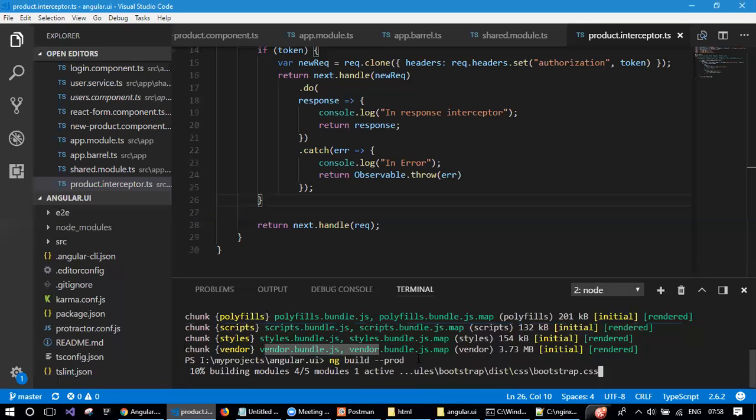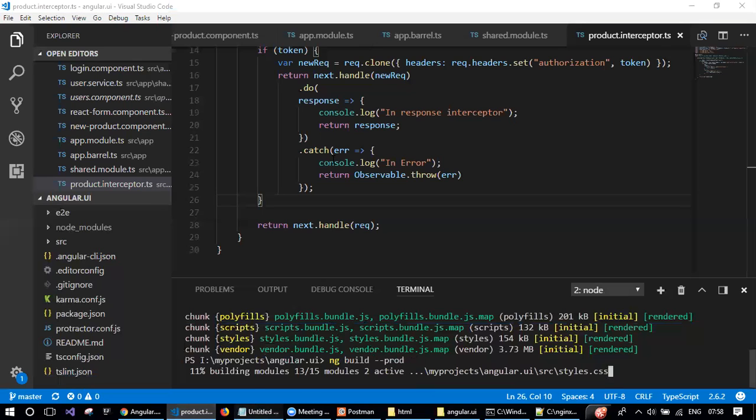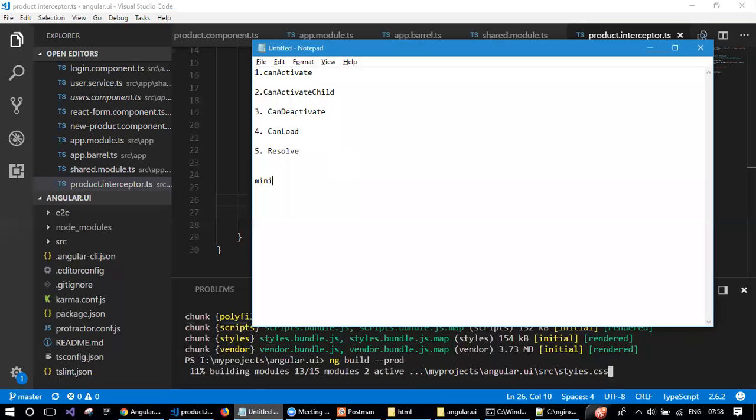So let it run. We have a couple more minutes. I may take a little extra time. I just want to finish this deployment stuff. So this --prod actually bundles your code and compresses it, or you can call it minifies it or uglifies it. So there is a concept of minification and uglification.